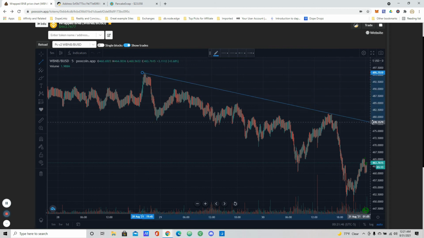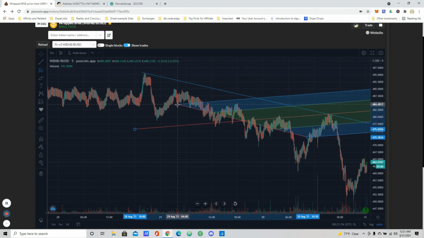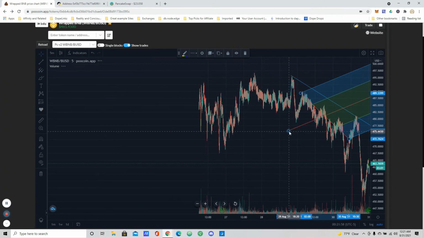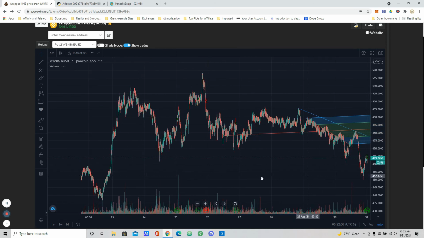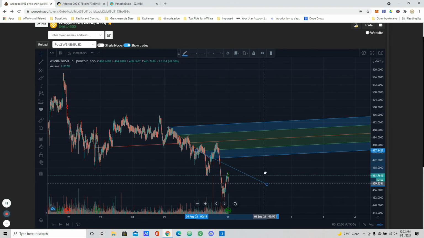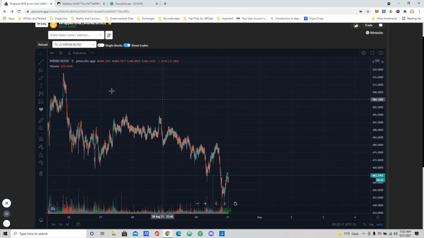We can draw lines, right? We can do whatever we want with the tools that they give us. I'm just throwing a few things up here to show you the power of what's possible with TradingView. Just like that, you're able to draw and remove. They have a lot of tools in here.